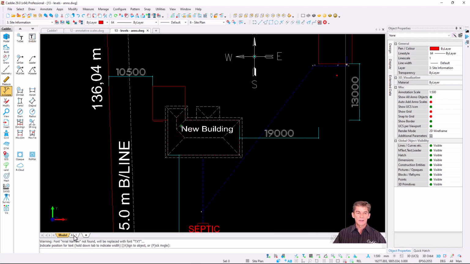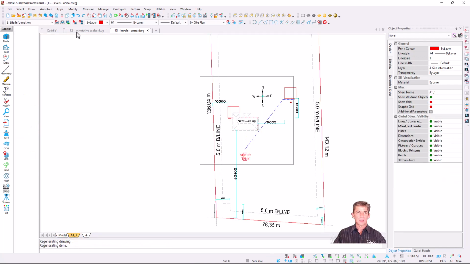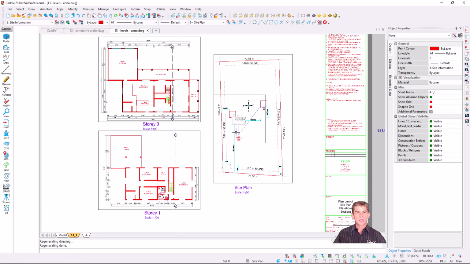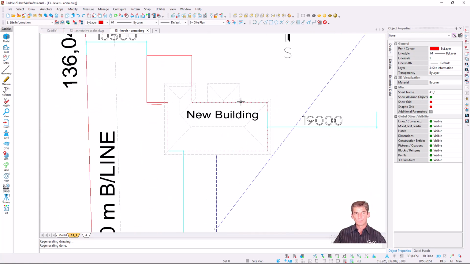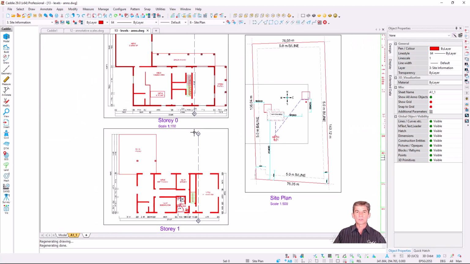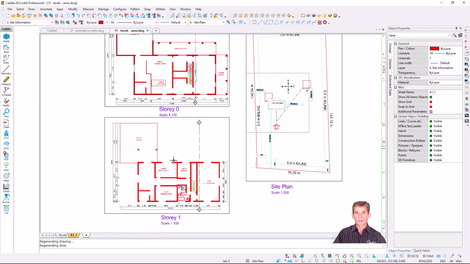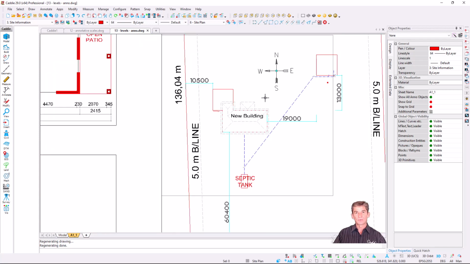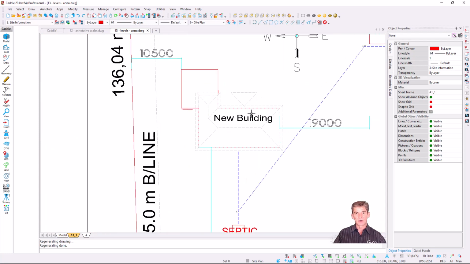So if I now go back to my sheets, and I'm going to ask it to display all layers, you will see that under my viewport of 1 in 500, it did add the text, but the text is excluded from the 2 viewports 1 in 100 because the annotation for that particular text is only 1 in 500.